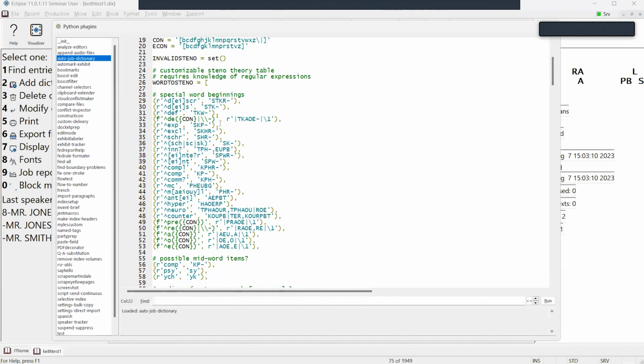But up here, we have some prefixes. Now, not everybody would write neuro this way. Not everybody would write counter or hyper or anti. Like, that's Keith's specific stroke for the anti-prefix. So any word that starts with ANTE or ANTI, he would always write this at the beginning of it.